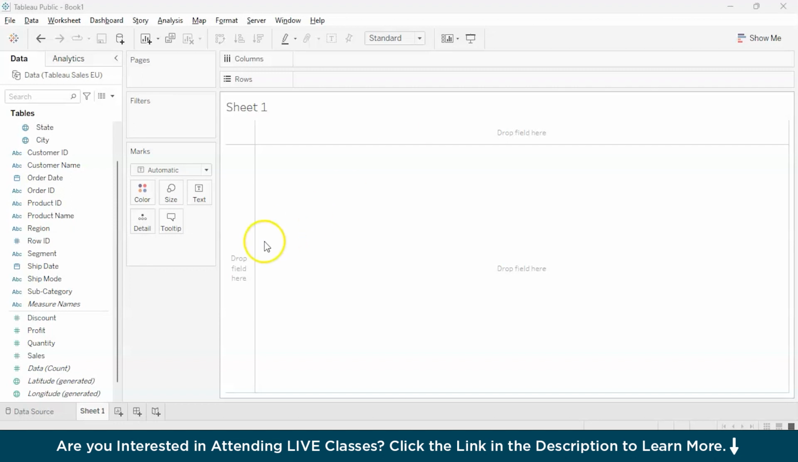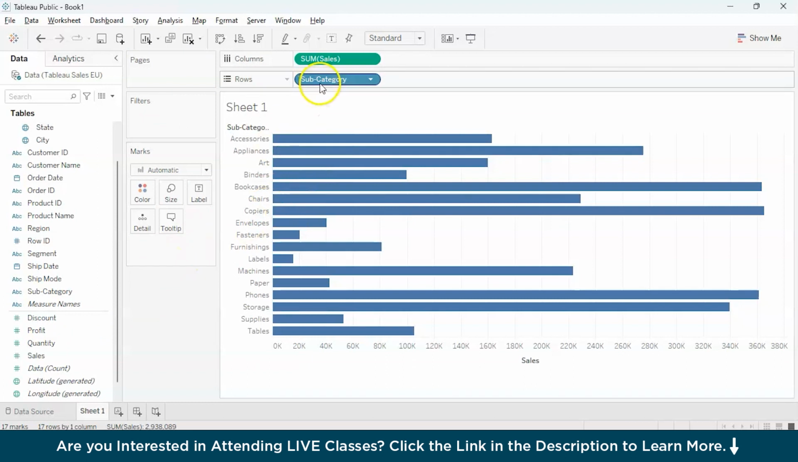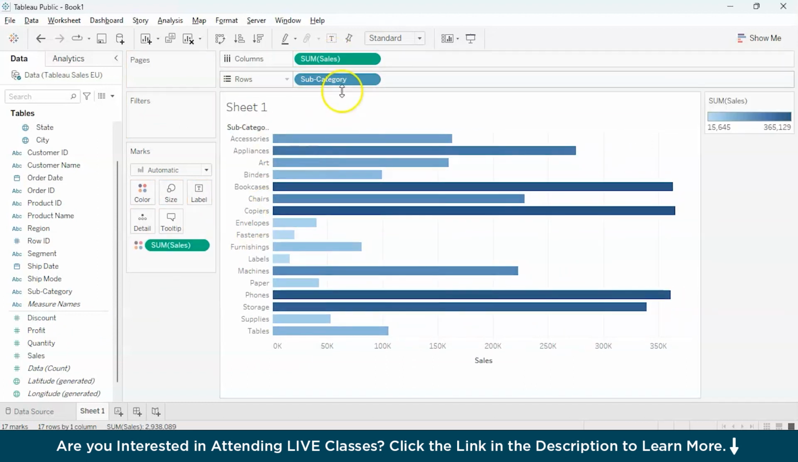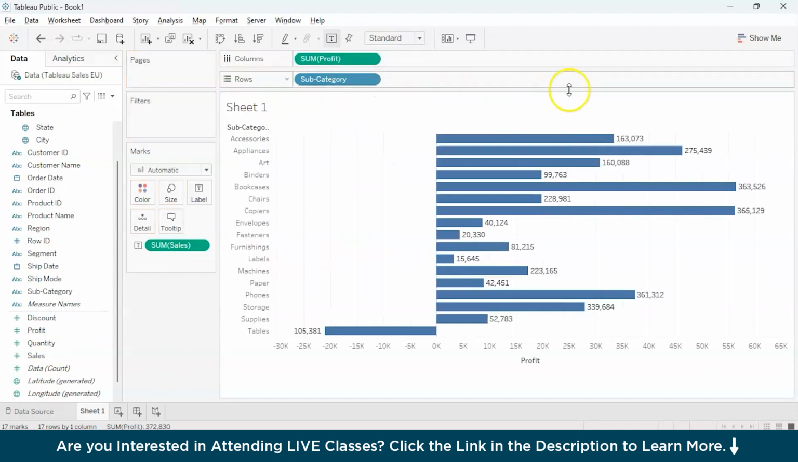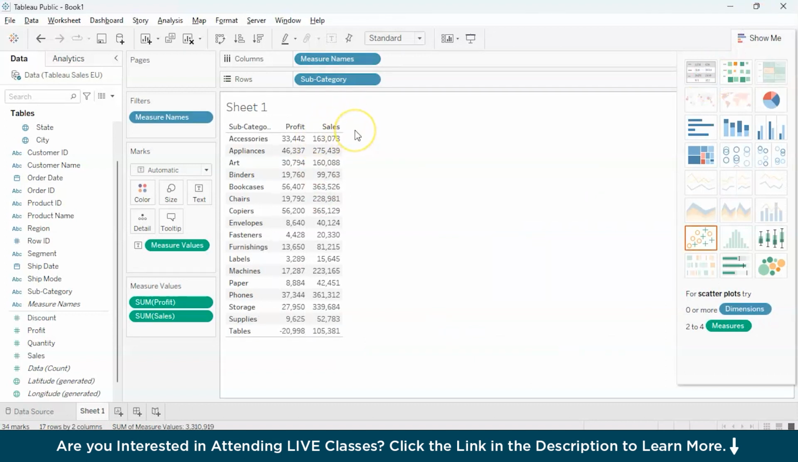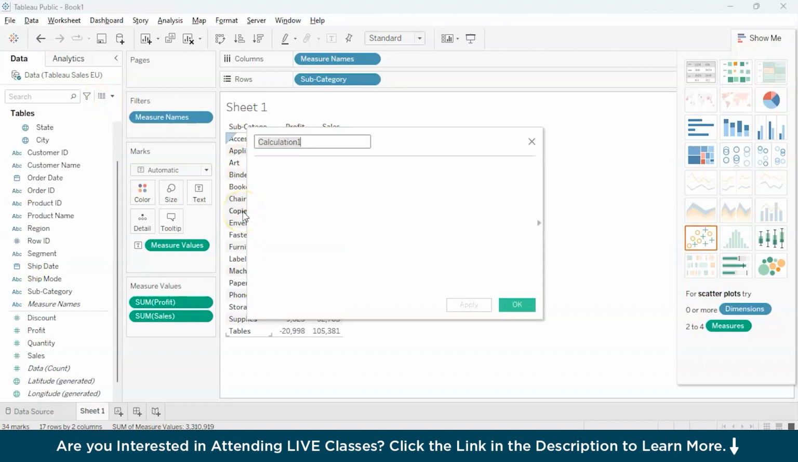Let's now try to find the selling price or cost price of a particular subcategory item. Let's drag subcategory to rows and drag sales to this table. Here we were supposed to drag sales, so it gives us a number. There you go. Let's say this is the sale price, and profit. Let's drag profit here. Right now we need the cost price, right? So how do you do it? You can create a new calculated field over here. Just select that, and let's name it cost price.